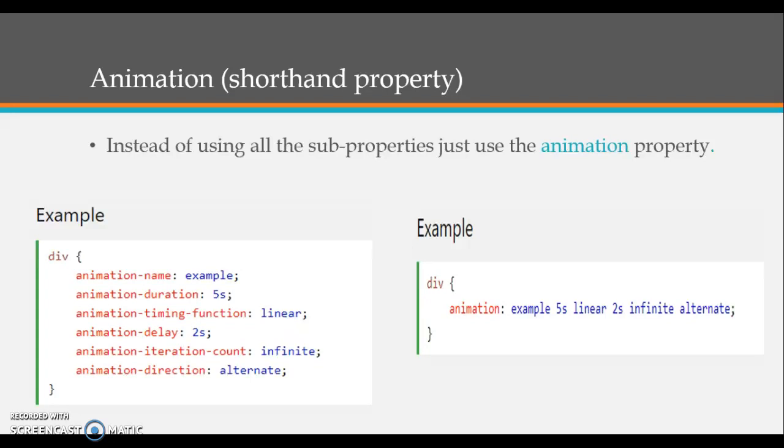Next, we have the animation shorthand property. Instead of using all the subproperties that we just saw previously, we can just use the animation property on its own. This is how it can look with the animation subproperties we saw previously. Or we can just go directly to defining it with the animation property itself. So the example would be the name of the keyframe rules, or its identifier, this is the duration, the animation timing function, the animation delay, the iteration count, and the direction.